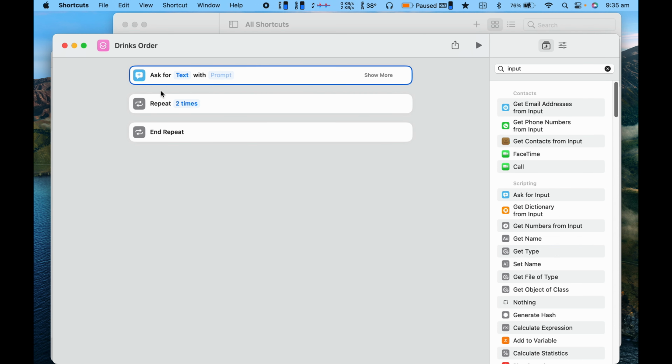So the first action now is going to ask for something. Now it's saying here ask for text. But if I click on that, these are the options. I actually want to ask for a number. So I select a number. I give it a prompt. I'm going to say number of attendees.